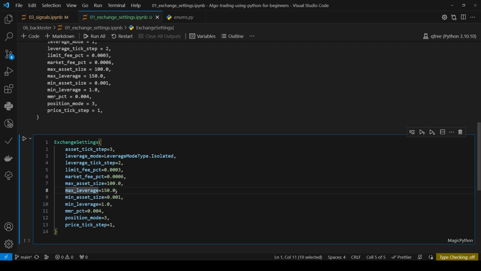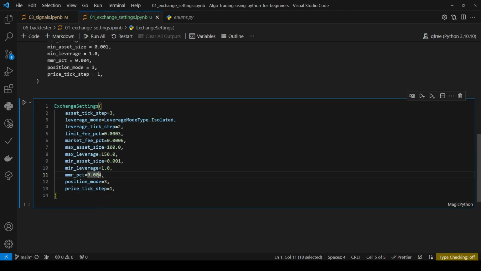Then the max leverage for MUFEX is 150. The minimum asset size that I can trade with is 0.001 Bitcoin. The minimum leverage I can have is 1 leverage, 1.0. And the MMR percent is 0.004. So MMR is the maintenance margin rate, okay? And here in MUFEX, it's 0.004.